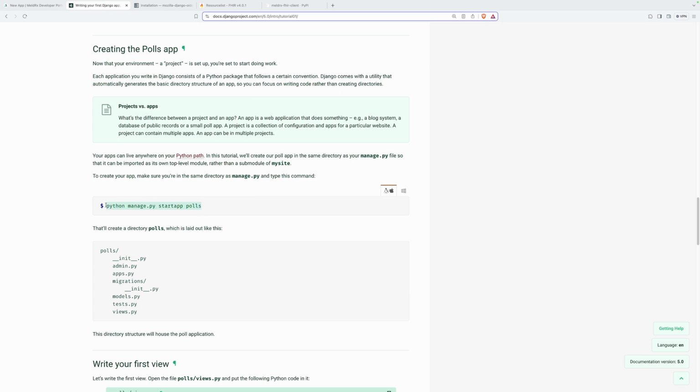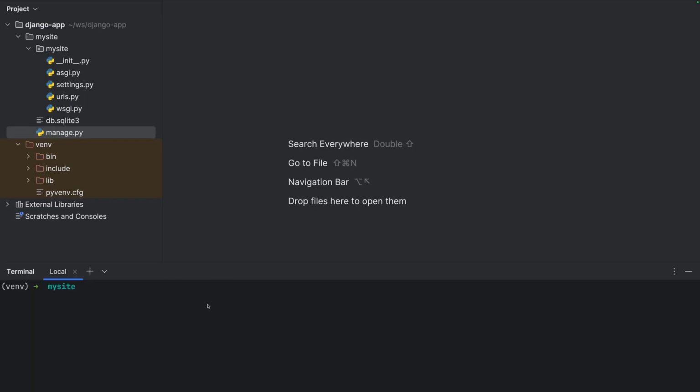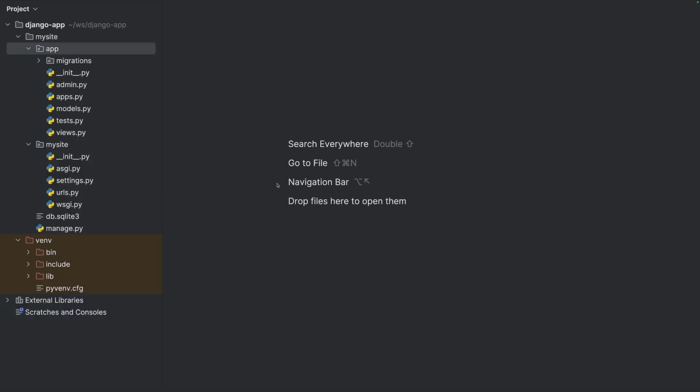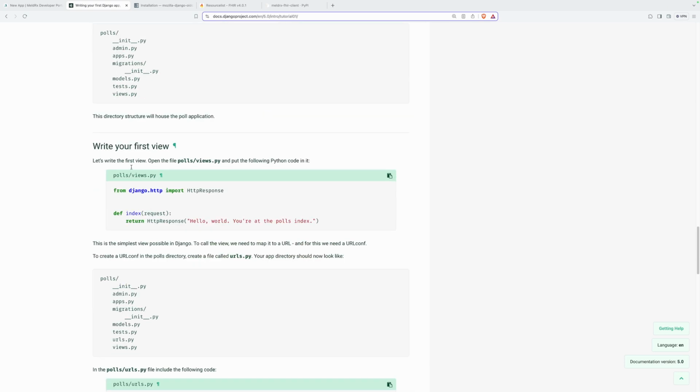Okay, instead of a polls app, I'm just going to name my app. So I'm going to open up the terminal here. I'm going to call this app. This is going to need me to do a couple of changes in terms of just copying and pasting stuff from the documentation. So coming back over here, I'm going to be adding my first view. I will need views.py and putting something like this there.